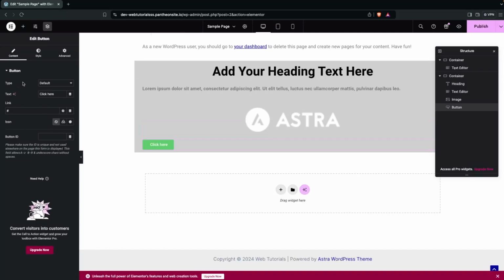In the button, you can see here we have the type that is default. I can change the type here from default to info, success, warning, and danger. And we also have the text. Whatever type of text that you want to have on your button, you can simply change this from here. And after this, we have the link. If you wanted to add a link to your button, you can do this from here.